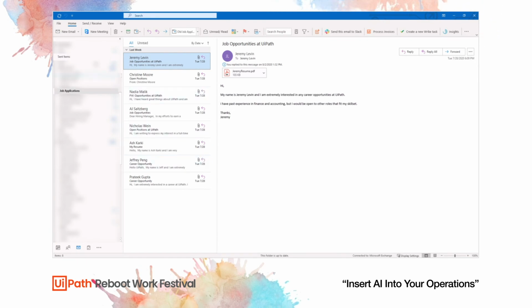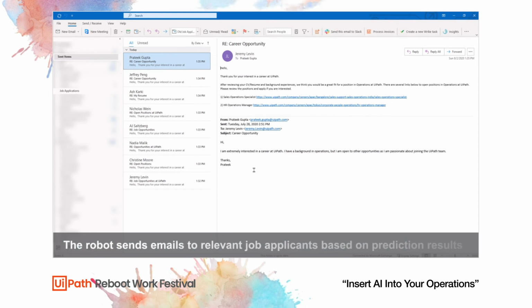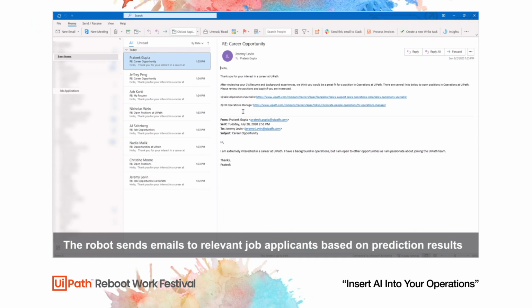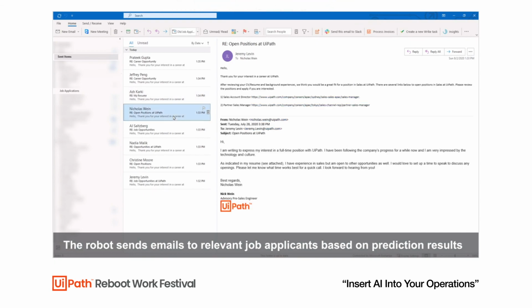Let's jump back into Outlook and take a look at the emails that the robot sent. Towards the bottom, you can see the initial email, and at the top, you can see the response from the robot. The robot classified this resume as Operations and sent 2 open job opportunities in Operations. The robot classified this resume as Legal and sent an open opportunity on the Senior Legal Counsel.